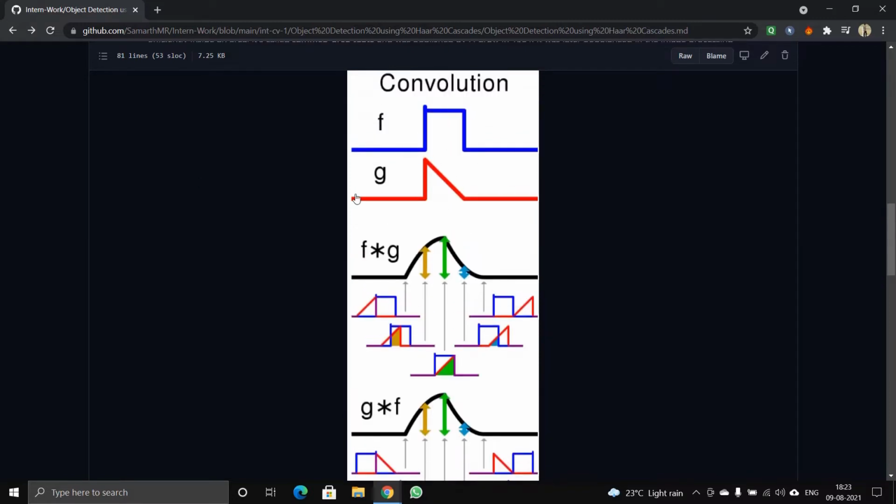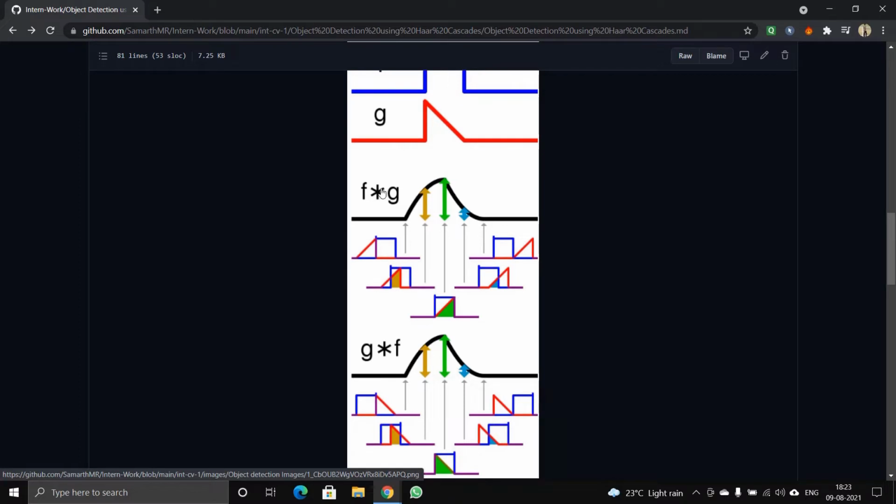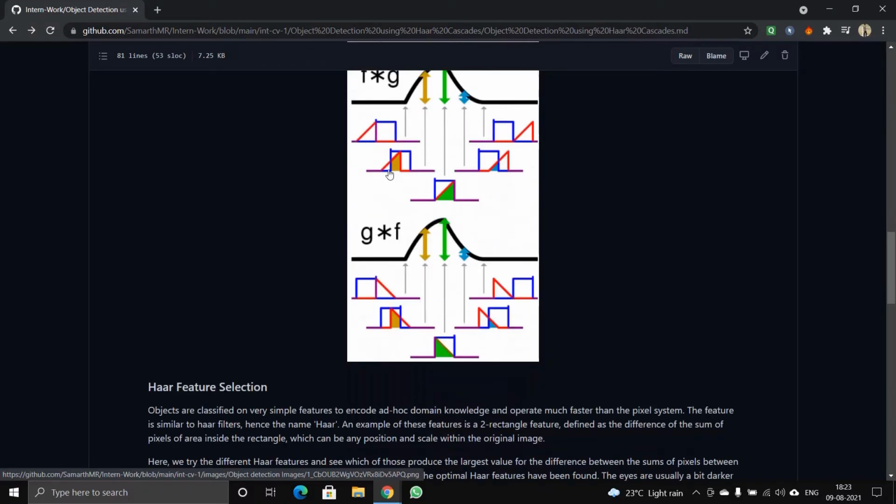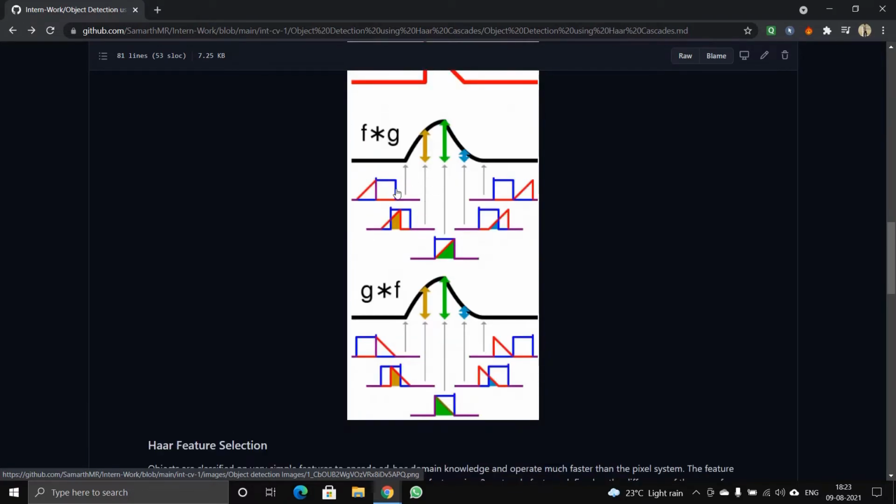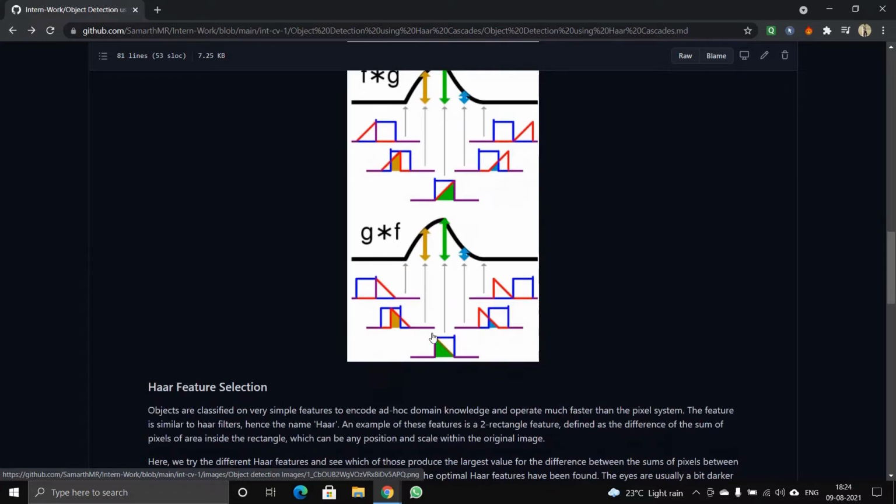Here you can see f and g are two signals. One is a square wave function and one is a triangular function. The asterisk is called the convolution operator, and when f is convolved with g, you get the convolution function as the result. So this is basically the convolved function of both the square wave and the triangular wave. And here this is the cross convolution function output.